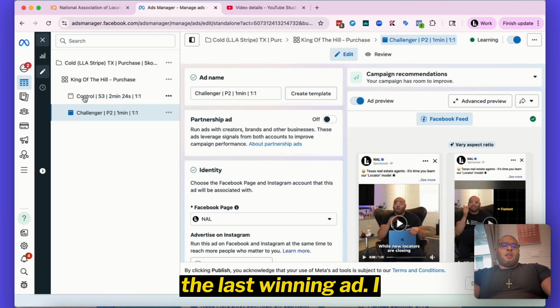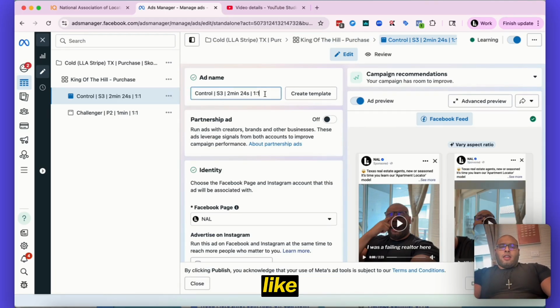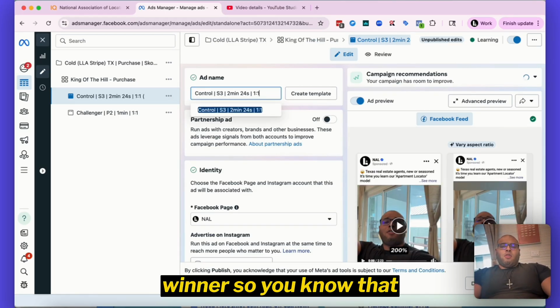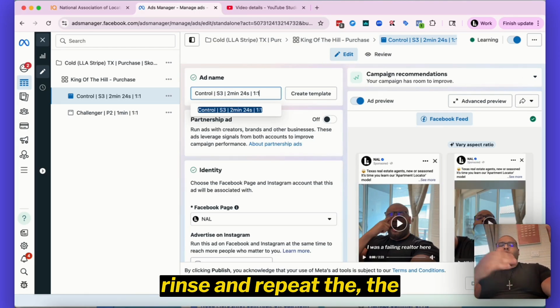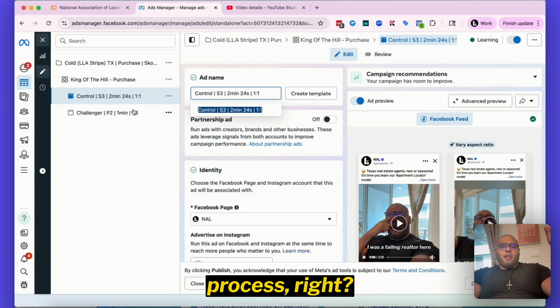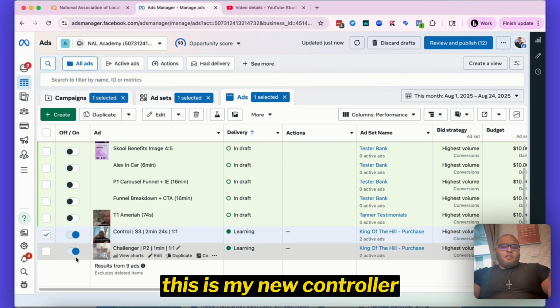And I would pause the last winning ad, park it, and just say, this used to be a winner. So you know that it's still a good ad, but you're only funding budget into an ad that's clearly better. And then you just rinse and repeat the process, right? So I'd come back into the ad manager and I'd go, cool, here's my new control, toggle that off. This is my new controller now.